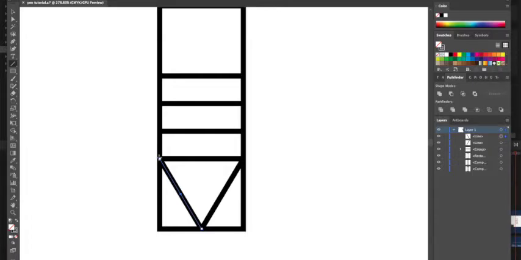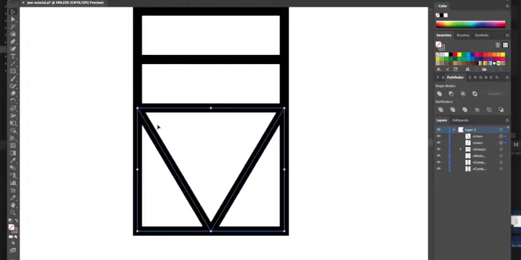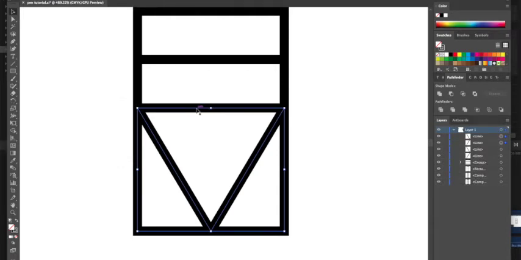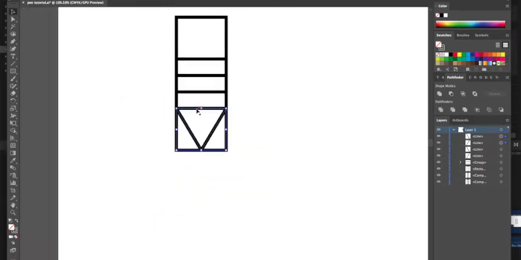Okay, so we got that. So now I'm going to select these two lines. I'm going to come up here to edit. I'm going to do copy. And then I'm going to do paste in place. Okay, so now that pasted it right on top.